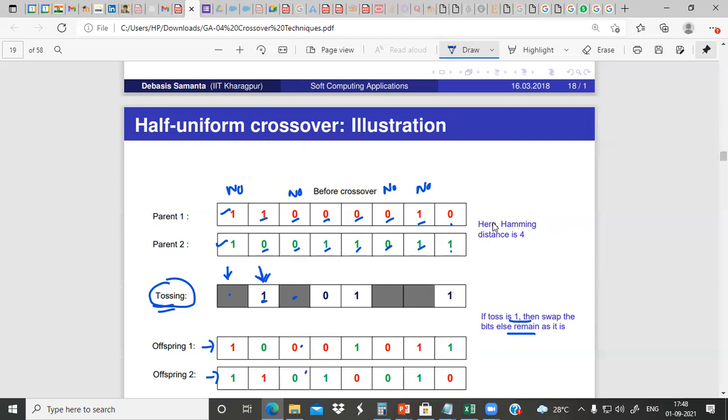Here there is a toss, but the result of the toss is 0, which means we are not going to swap. The same 0 1 comes as it is. Here it is 1, which means we should swap. So this parent 0 1 becomes 1 0, right?